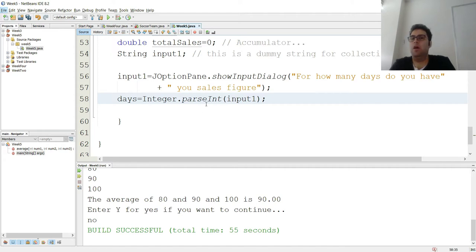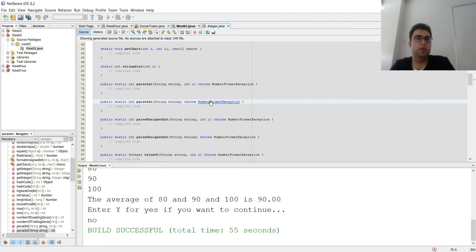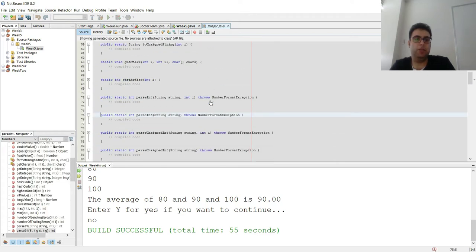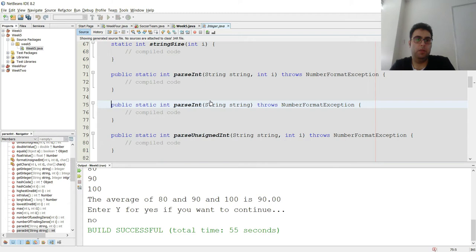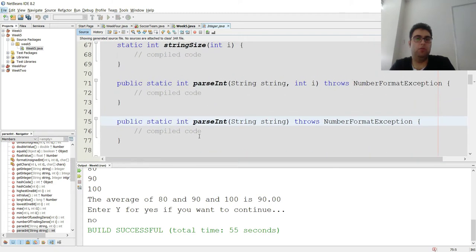Let's say I wonder how parseInt works. You can hold Control and click on it. It opens here. So let me zoom in. Here we go. This is a method. It gets a string input and it's static. That's why we can access it from anywhere, just by calling the class itself. We say go to that class and take that method. It returns an integer and it has an exception here. So if you have a format problem, it lets you know.